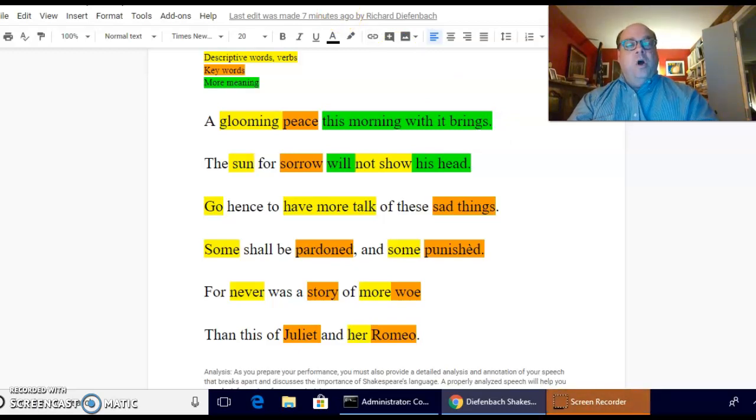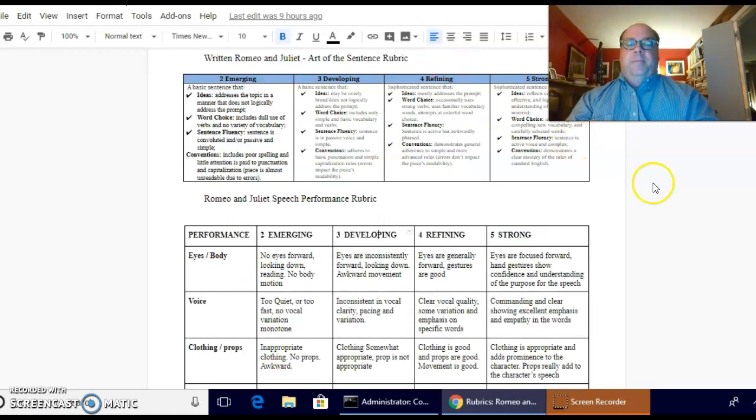Now, if the speech is too long, you can cut it back. You can edit it, and then just run it by me real quick, but make sure you're not gutting it for meaning. Make sure you're leaving the meaning in there, but you can take out some portions of it if it's too long. Now, let's go back to the rubric for the performance.